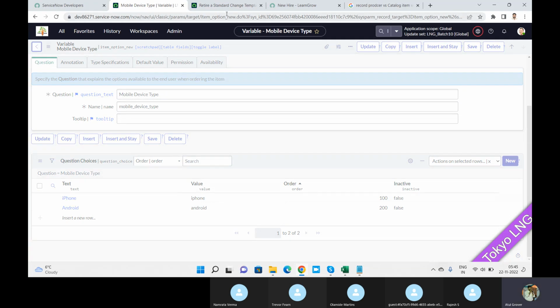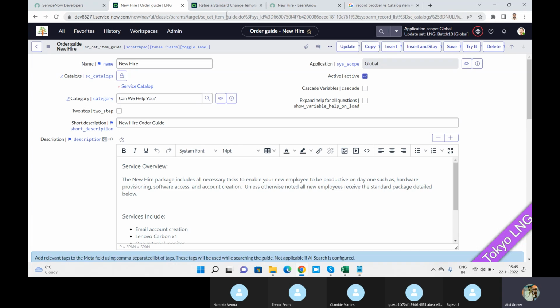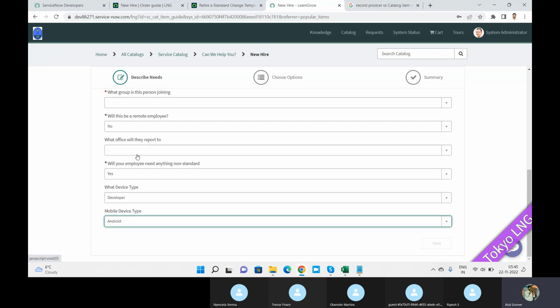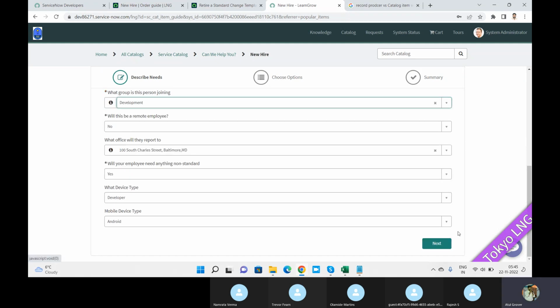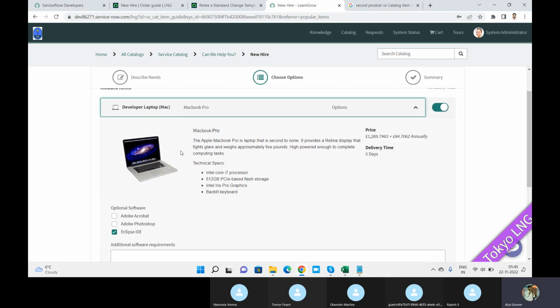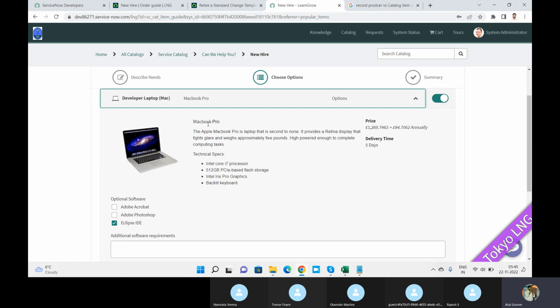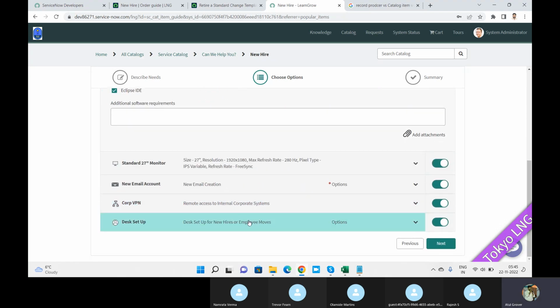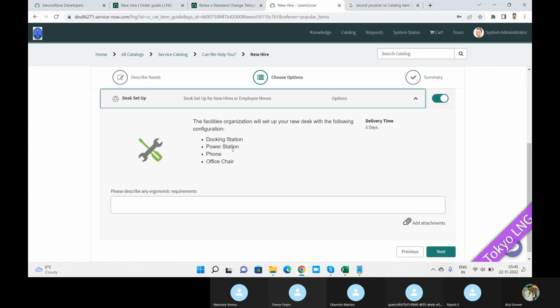Now the important point, because the order guide works on rules. So if Namrata is joining as a developer, then it is something different. So if I say here now, let's say I'm joining as a developer, Android, this area, finance and all. Let me click on next. And now you can see as a developer, you're getting the MacBook, but as a sales person, you're getting the Lenovo. And also as a developer, you are getting a desktop setup at home as well. Docking station, power station, phone, office chair, everything you'll be getting at home.